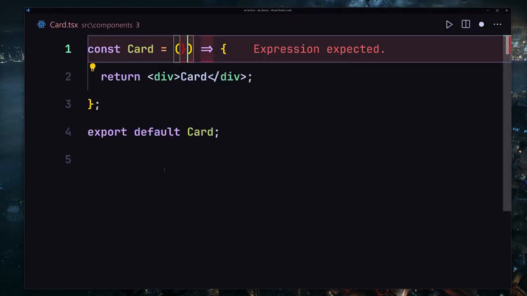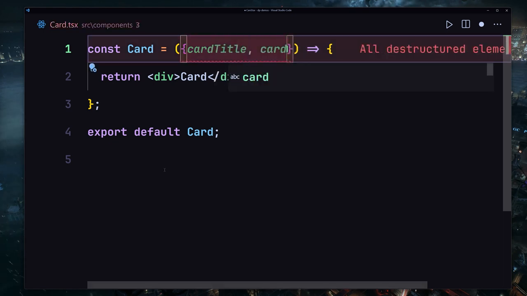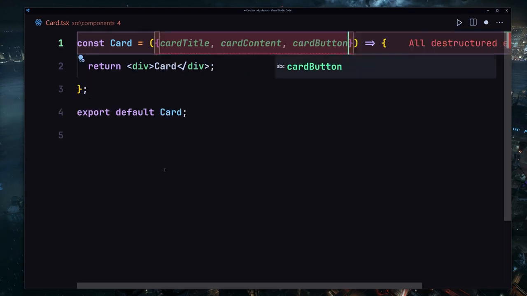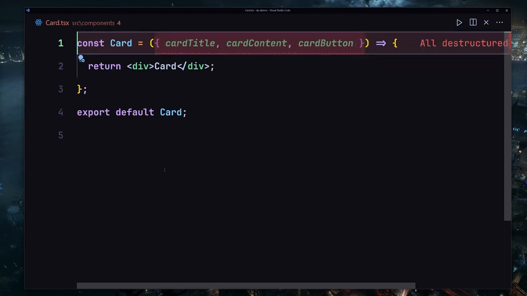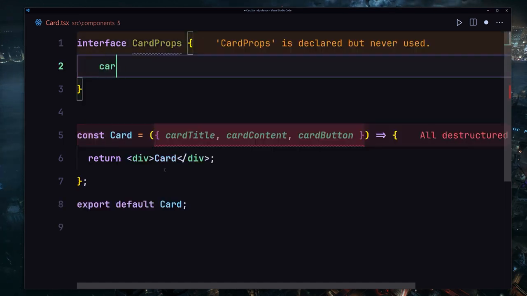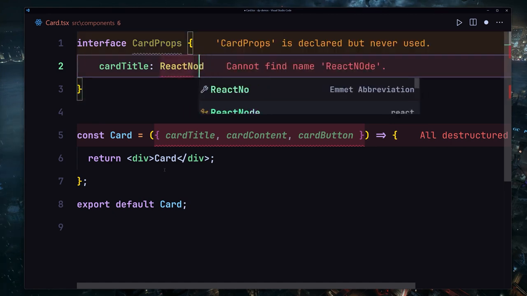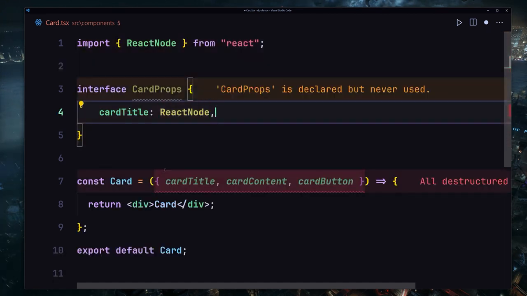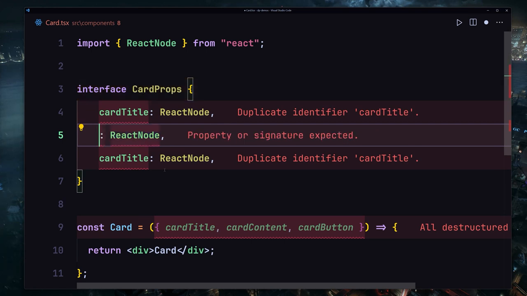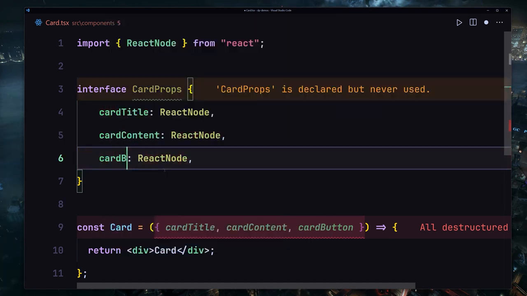What I'm going to do is destructure first of all my card title, and I'm going to also destructure the card content and also the card button like so. So let's just go back. Now let me just save my file, and we also have to define an interface for this. So I'll use interface CardProps, and here inside there let's just use our card title and provide React node to there. So I'll use ReactNode, hit enter, so it's going to import there, and I'm going to duplicate there 3 times. Next will be for the card content, and finally we have a card button.